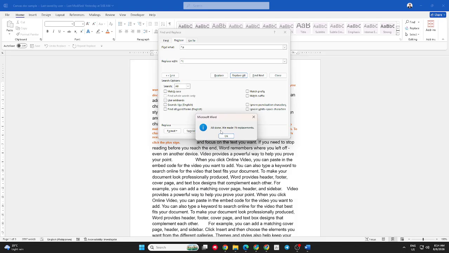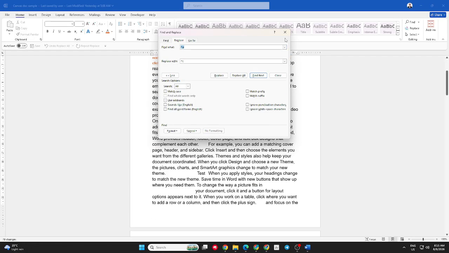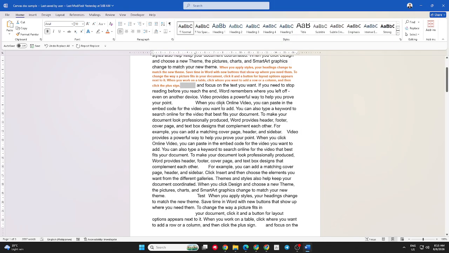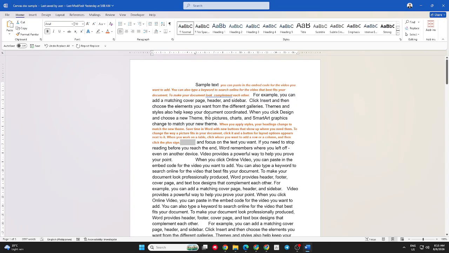Using Find and Replace for special characters can save time when you're working with documents that contain repeated symbols, paragraph marks, tabs, or other special formatting characters. Once you've finished making your replacements, you can close the Find and Replace dialog box and continue working on your document. And that's how you can find and replace special characters in Microsoft Word.